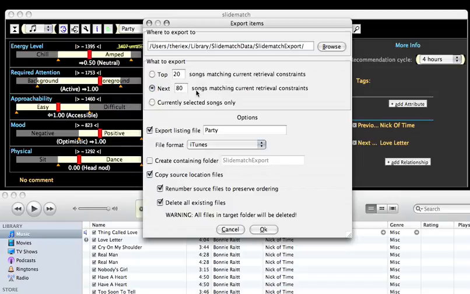And if you've taken the time to hand select a bunch of things through search and whatnot, and you've built up a bunch of items on deck and you just want to export those, then that's what you use currently selected for. So that's the types of things you can export. In this case, I think I'll just do my top 20.